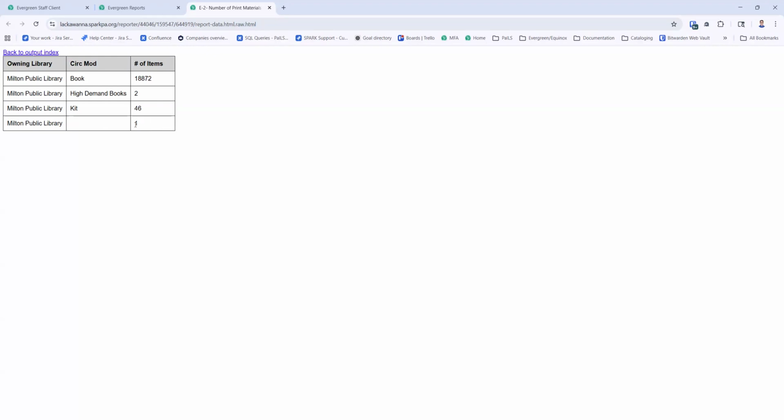So if you find that you have a lot of these, please let us know. We will help you identify those individual items so that you can update them and get a more accurate account for your library. Most libraries have less than, say, 60 items in their entire collection that are missing a circulation modifier. So one is actually really impressive. So good job, Milton.